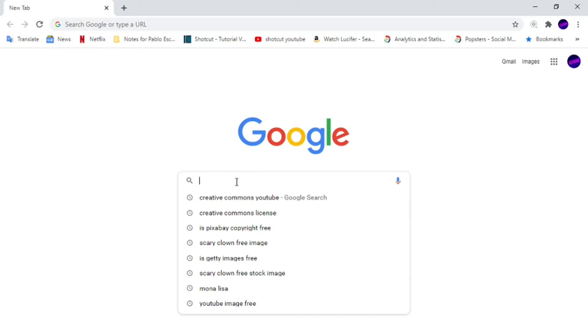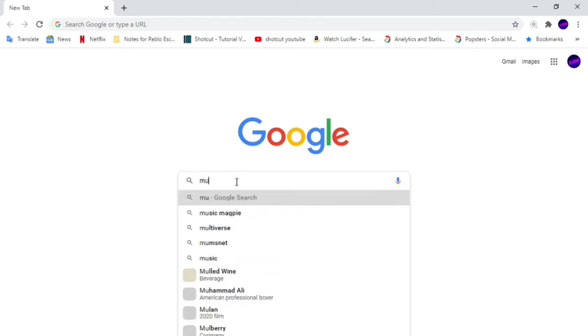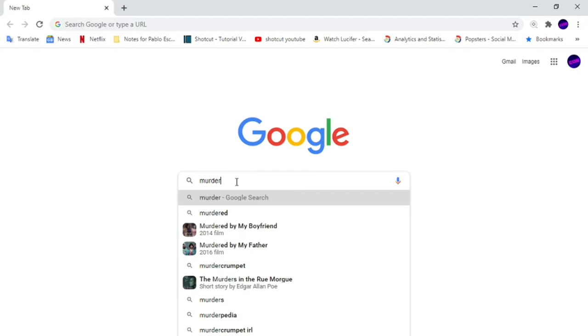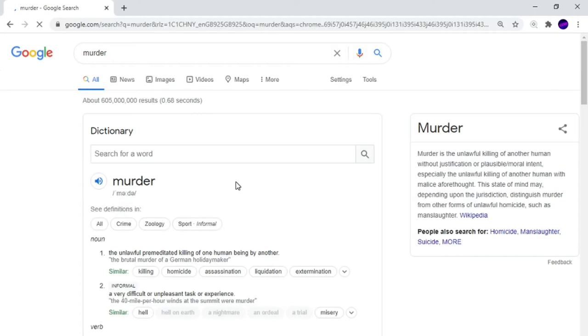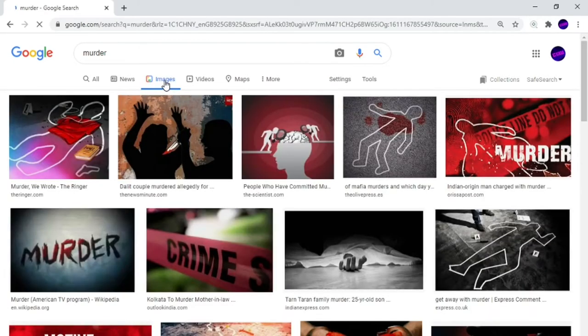So for instance, let's just say murder. Say it's going to be murder detectives. Let's click on that. Straight away, whatever it is, go to images. When you click on images, you can see, that might be good as a heading. Oh no, this one here, for instance. But you want to try and make it your own way, in a sense.